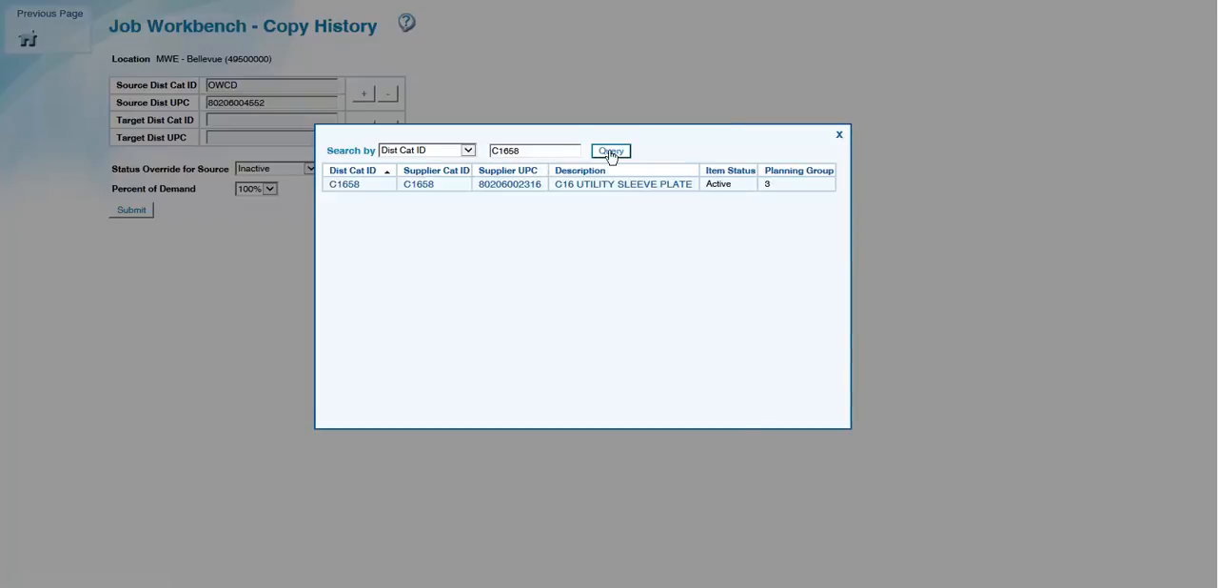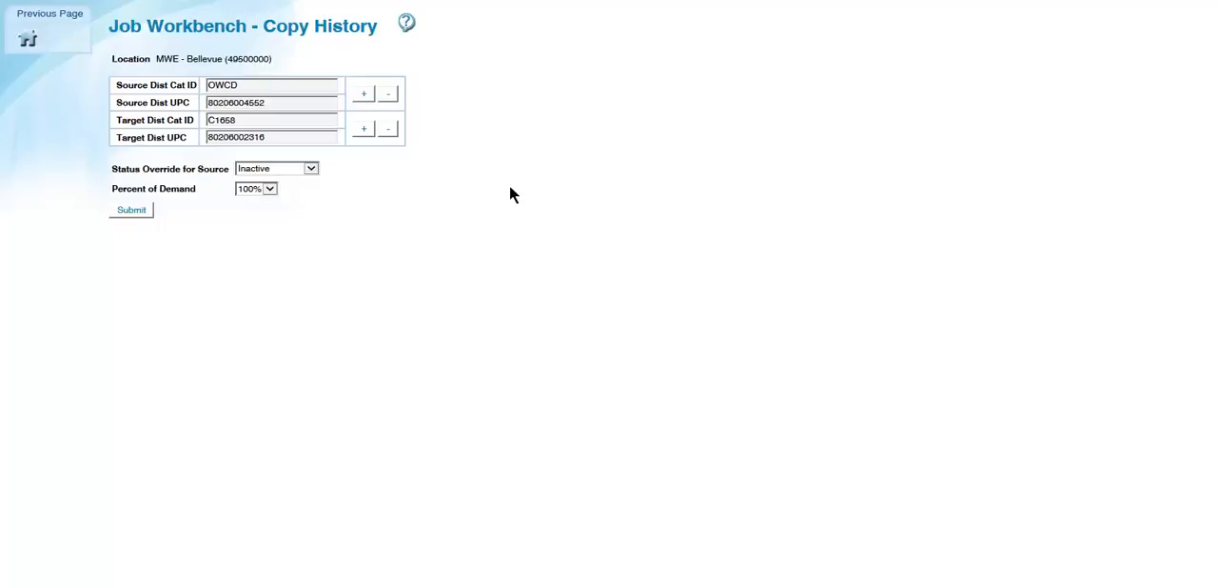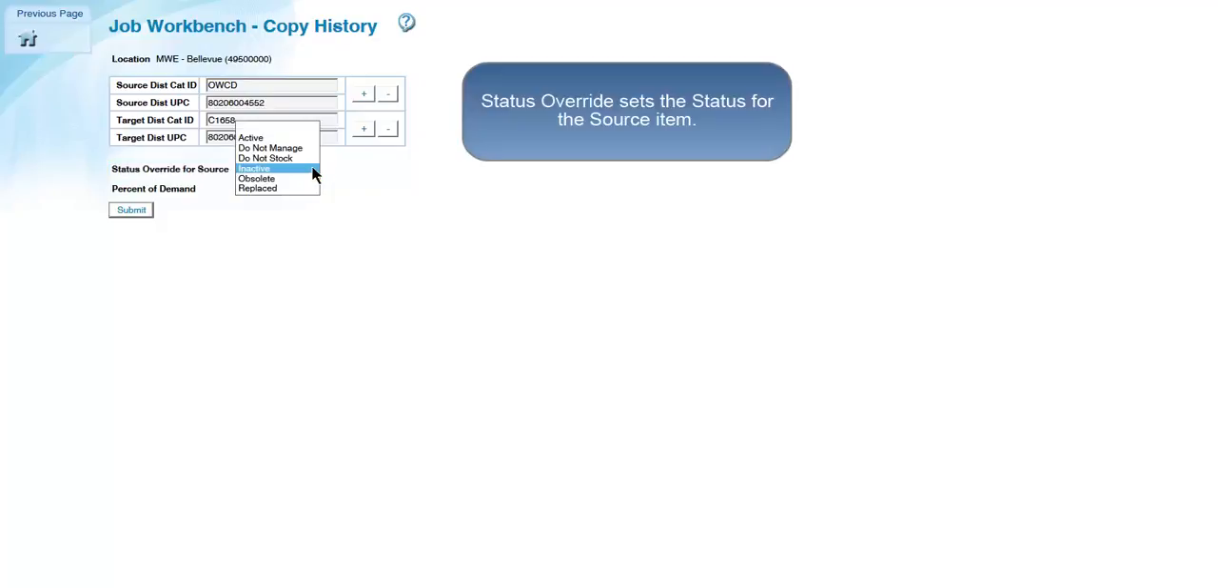You should now see the results of your search. Click a hyperlink for the row of the item that you are using. That item's information now appears in the target dist-cat ID and the target dist-UPC fields. Next, you can specify a status override to apply to the source item. This option will set what item status you want for the source item only.